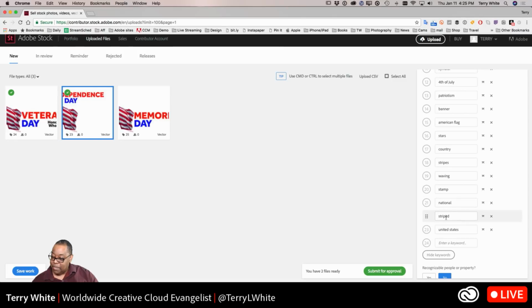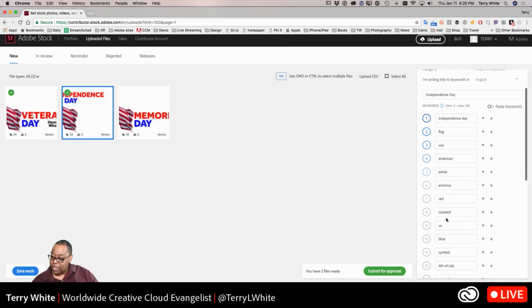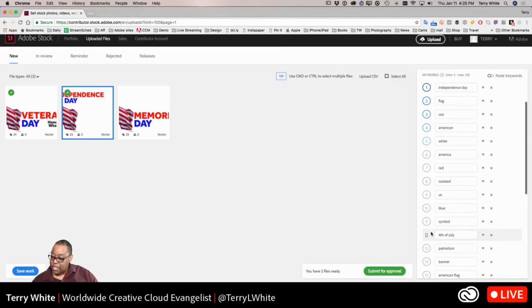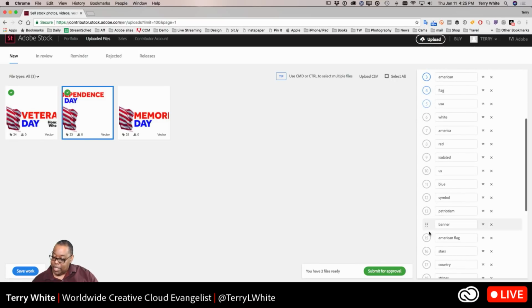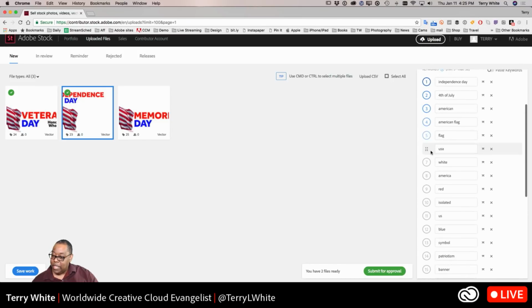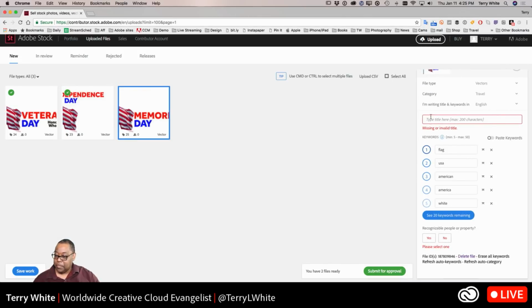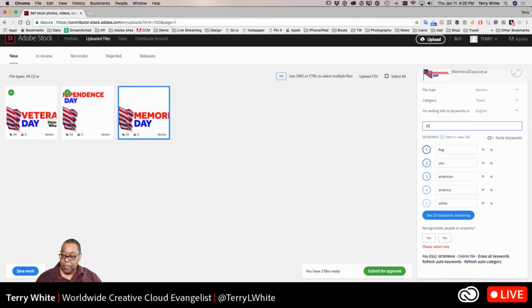Stars, waving, stamp, national. And did we get the USA one? The USA one's in there. So we'd probably shoot 4th of July up to the second one maybe. Independence Day, flag, American, maybe get that one up in the third one. And American flag, get that one up to be number 4. And USA maybe number 5. All right, last but not least, Memorial Day.